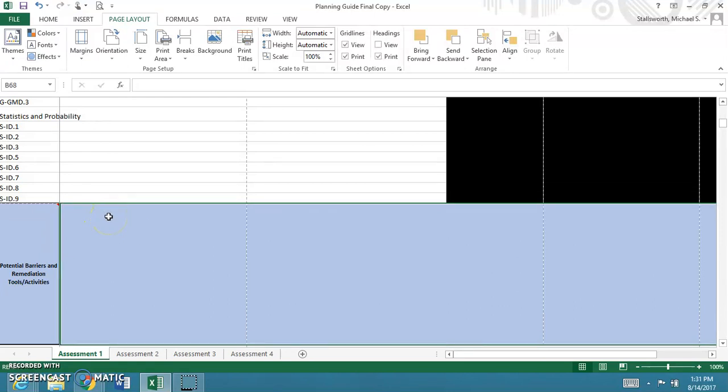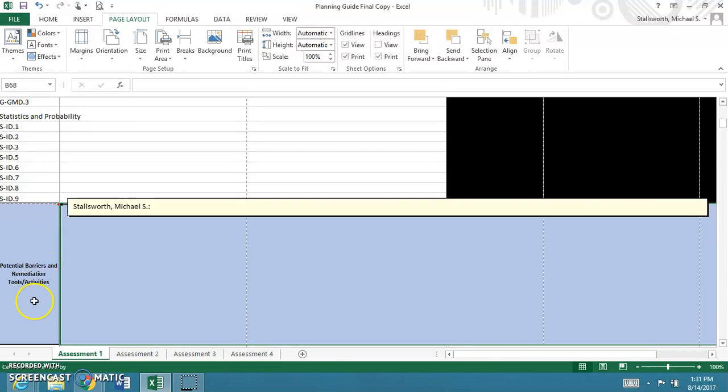Now, it will be different year to year, but this also gives us a head start on projecting where our students might experience trouble. I hope this works for y'all.